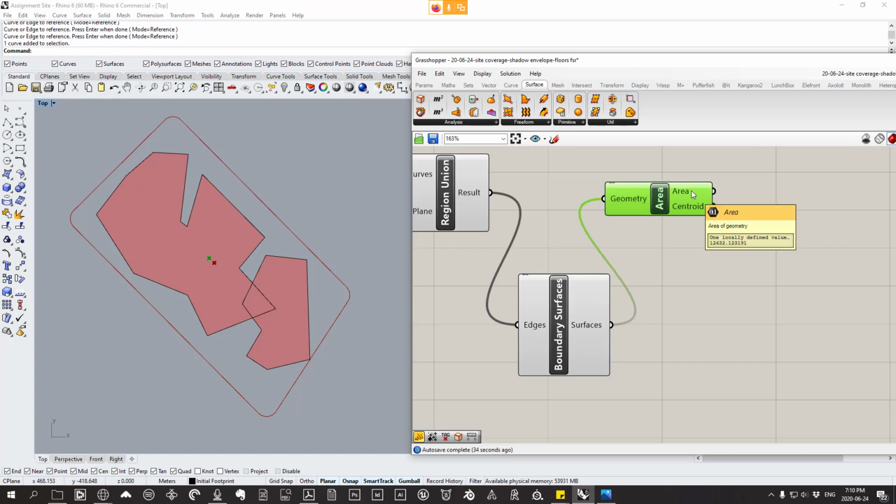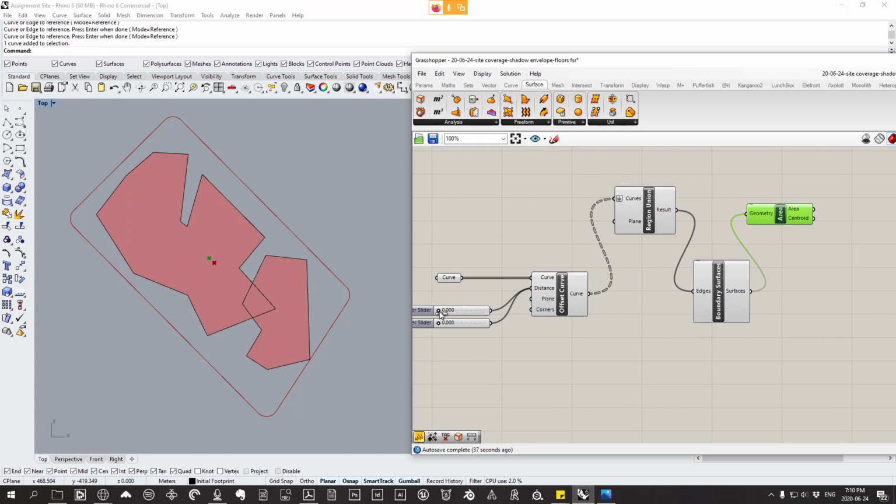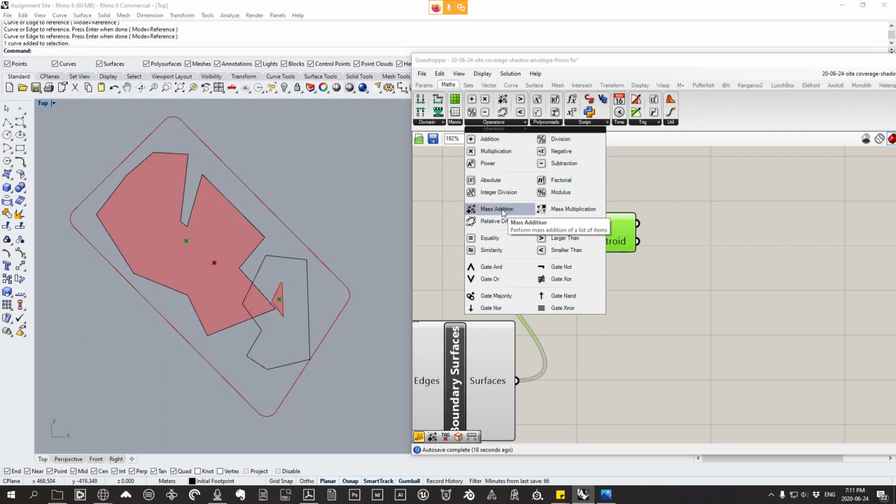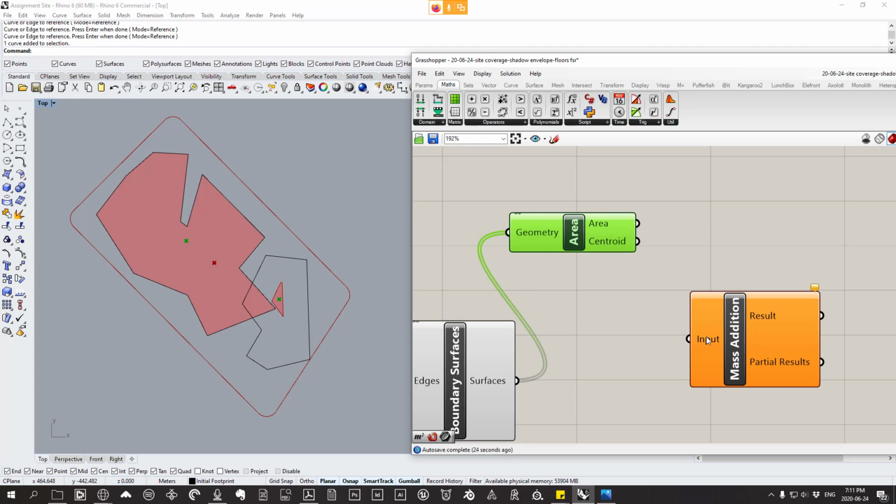So we have our areas coming out of this. Right now we have one area, but let's say we offset this and now we have two areas. We need to add up these areas just in case. If we only have one area, it doesn't really matter. If we have two areas, then it'll be good to add them up. So we're going to go to Maths, operators, and then mass addition. All this does is add up all the values that are fed into it, and we're just going to feed in the areas into our mass addition.